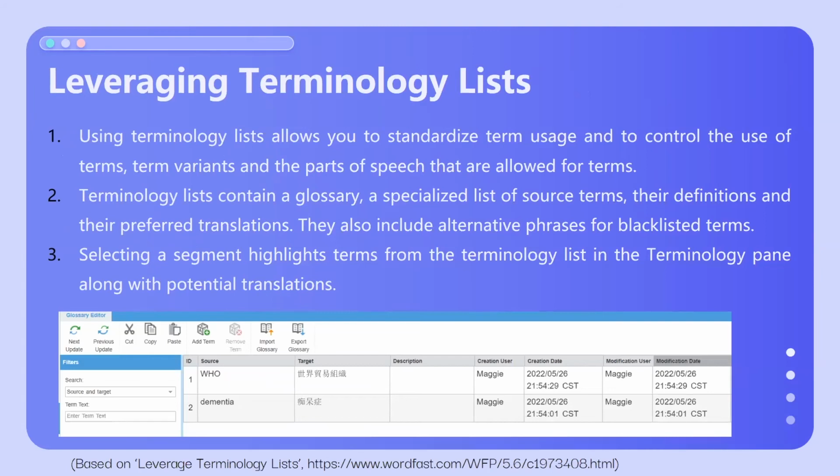In addition, we also can make use of terminology lists. It will allow us to standardize term usage and to have some control over the use of terms and the variance of terms. Sometimes the parts of speech that are allowed for terms. For example, on this screenshot, I have added 2 terms with their translations to the term base. So this is a glossary editor window. We can add a term to it. We can also search this glossary.